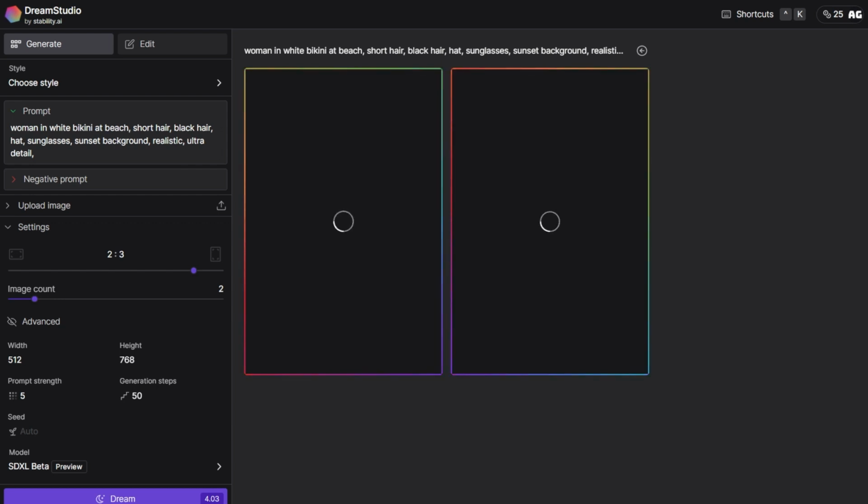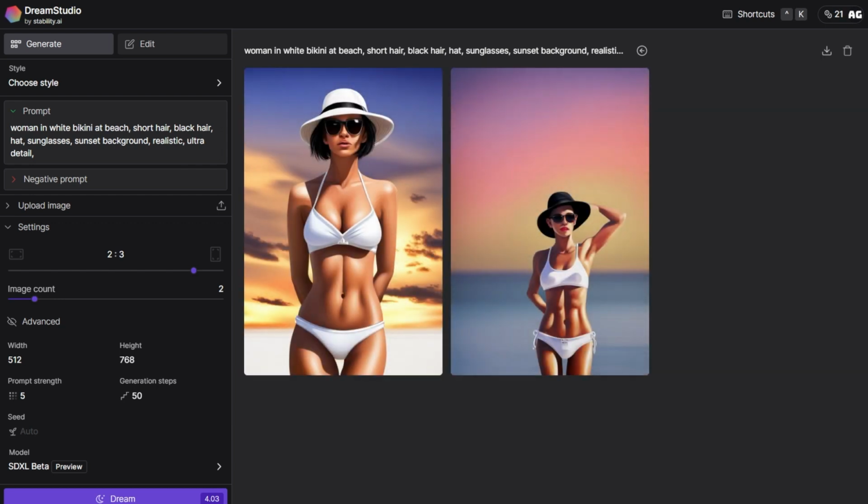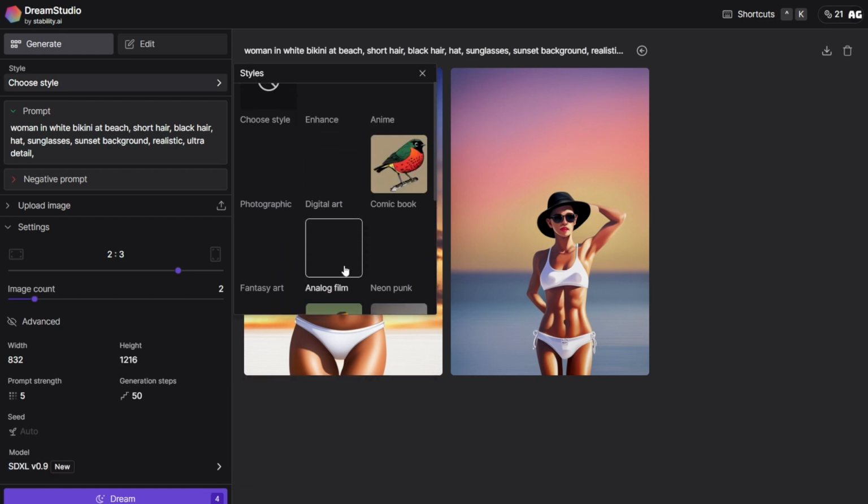Hit generate, and this is the result. And it feels like a big downgrade from what we got. This image has no sunset, and the second image looks pretty weird. Even the exposure is high in this one. But let me do some modifications.